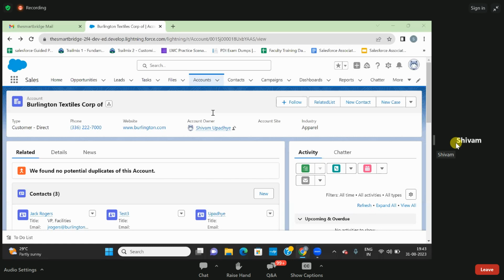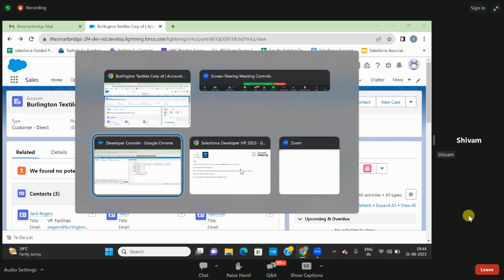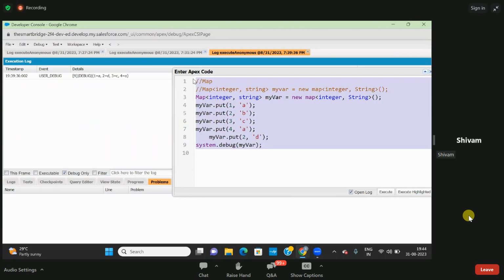Now we have seen the Apex class basic example. Then we have seen the collection framework. Now we'll see the basic part of the DML operation. So what is the basic part of the DML operation? We'll see that. DML is nothing but the data manipulation language. What does data manipulation language mean?